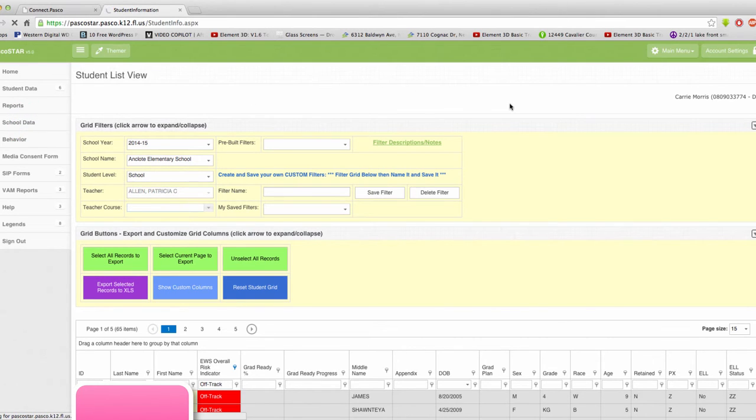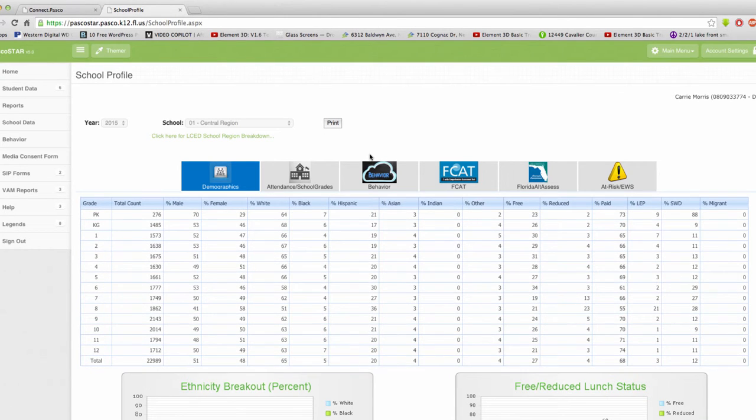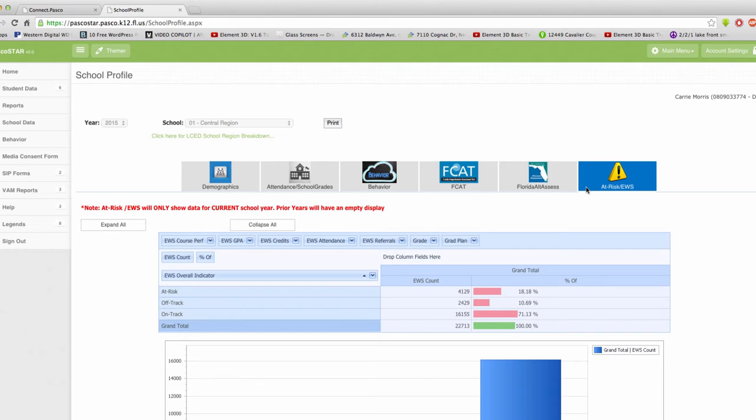The school data menu contains several different school level data sources: demographics, attendance, behavior, FCAT, Florida Alternate Assessment, and at-risk early warning system. For the purpose of this demonstration, we'll be using the at-risk early warning system data sources.